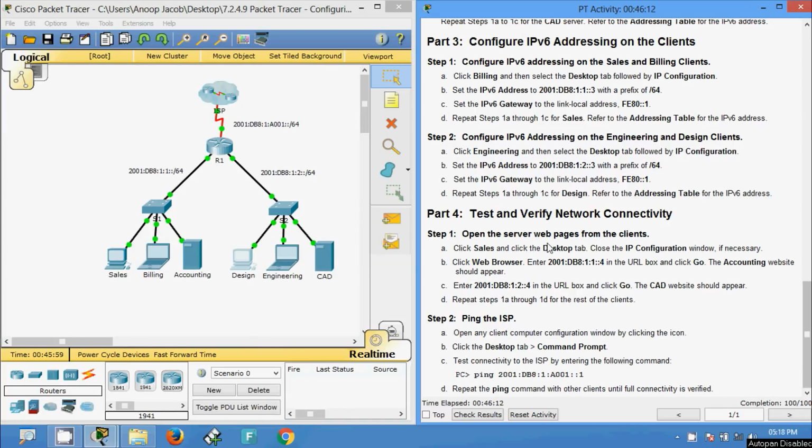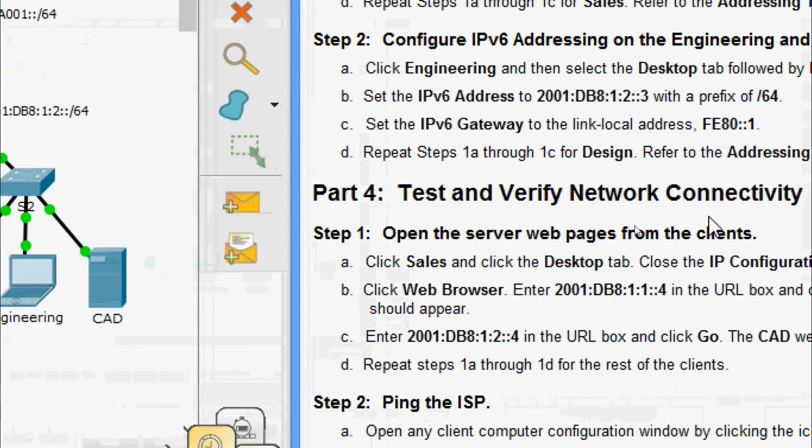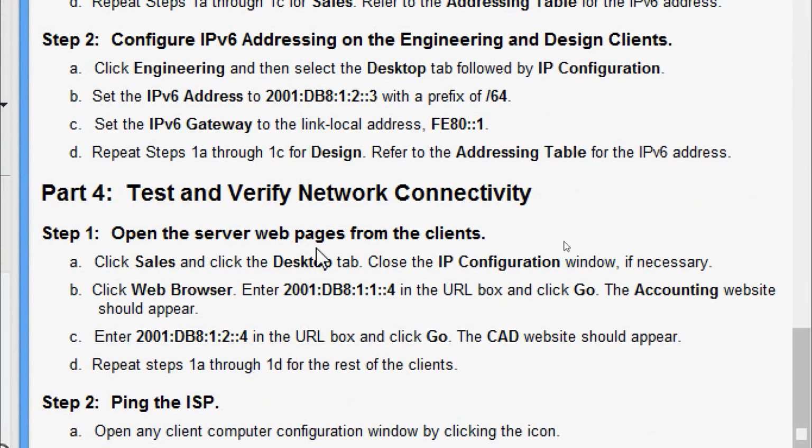Yes, great job. We configured IPv6 addressing on all the devices they specified, and now we are going to part 4, that is test and verify network connectivity. Open the server web pages from the clients, click sales and click the desktop tab, close the IP configuration window if necessary. Click web browser, enter this address in the URL, and click go. The accounting website should appear.